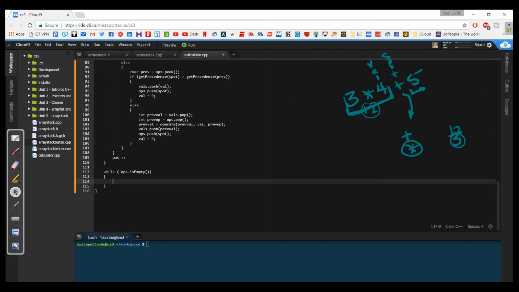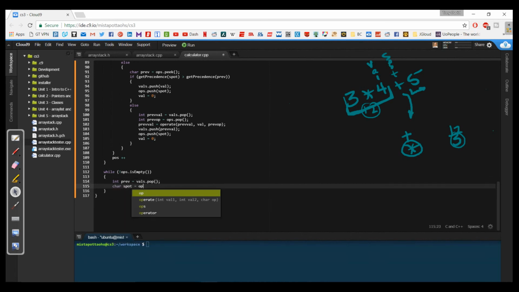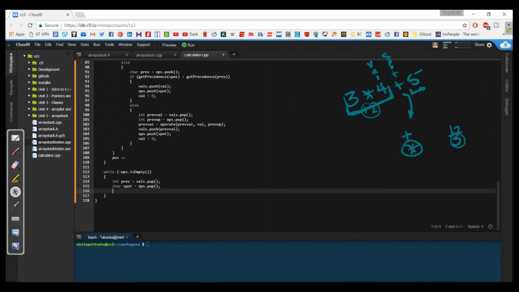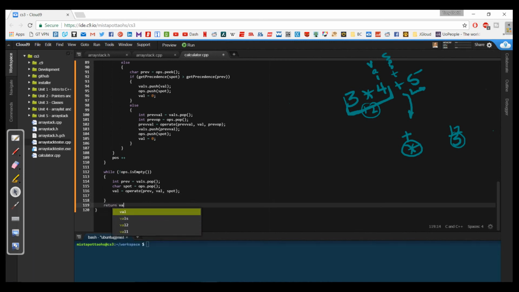I'm going to say int prev is going to get vals.pop. I'm going to say char spot is going to be equal to ops.pop. And then val is going to be whatever I operate on prev, val, and spot. And notice that at this point I'm keeping a running total in val. Val is my answer. So if val is my answer, then I want to return val. So this is my evaluate. So now I'm ready to create a main.